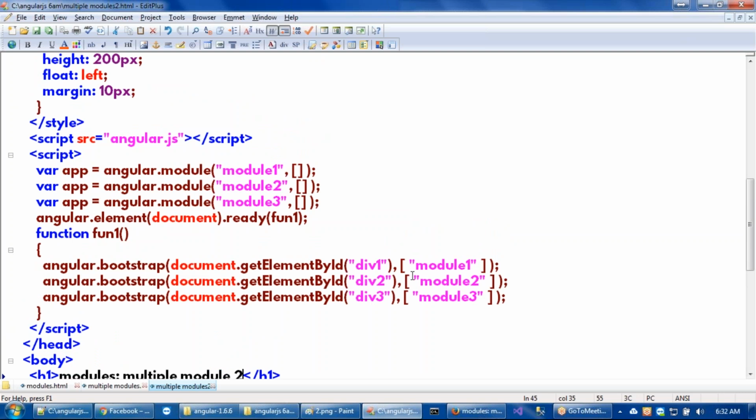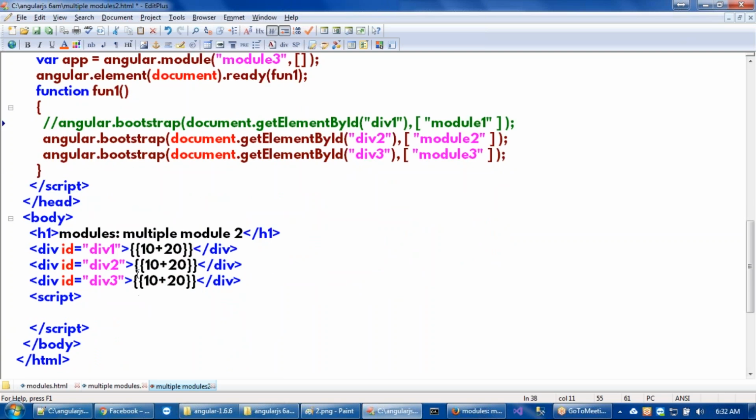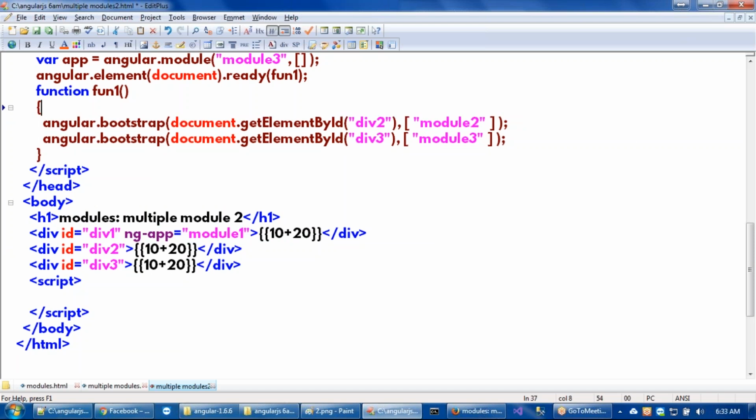It means you want to load module 1 into div 1, right? So instead of writing that statement here, we write the same thing here: div 1 ng-app equal to module 1. For the first module, we have used ng-app equal to module 1. But for the remaining, we have to go for Bootstrap because it is not possible to use ng-app multiple times in the same program.